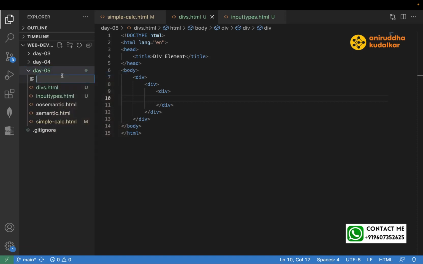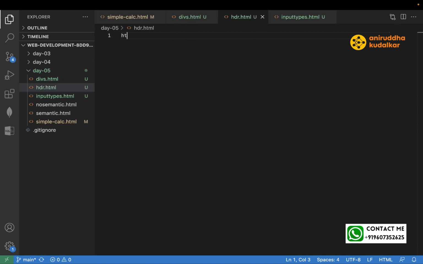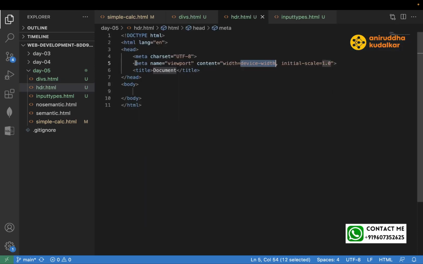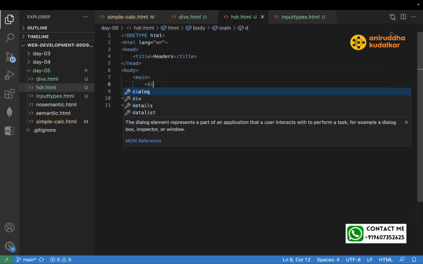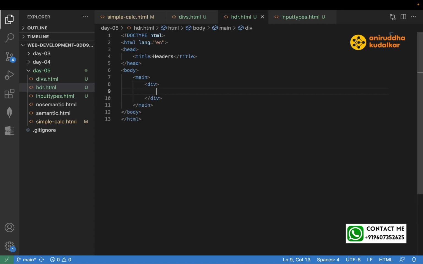Headers, we can say headers. hdr.html. Now what do you mean by headers? Here, let's delete all these things for now, which are very important actually, but presently you don't know the meaning of these things. Headers. And here we can say main, a semantic tag, and inside that we can have a div, and here we can say h1.